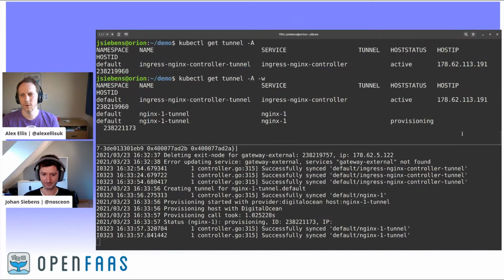There we are. So now it's detected the tunnel. It had no status. It added the status of provisioning. It will next probably go into an active status, and then it will get an IP, at which point we'll be able to access it.